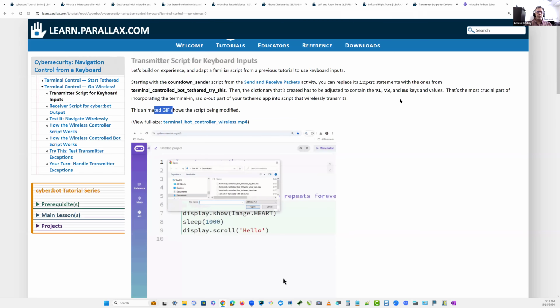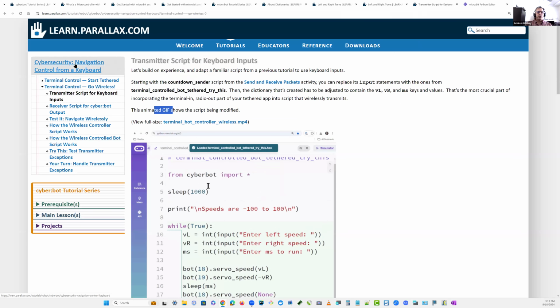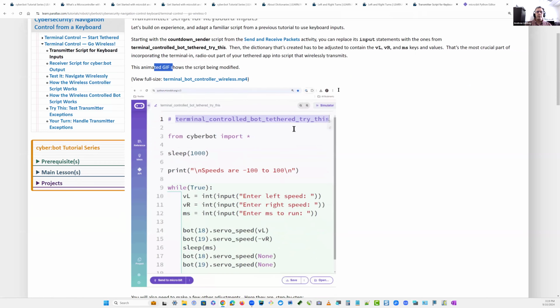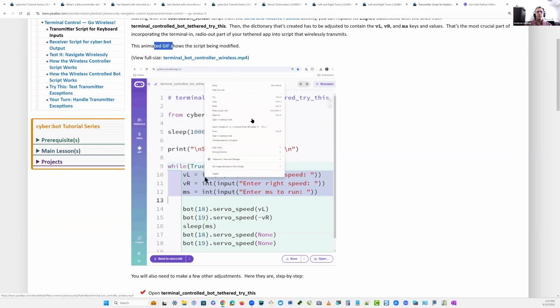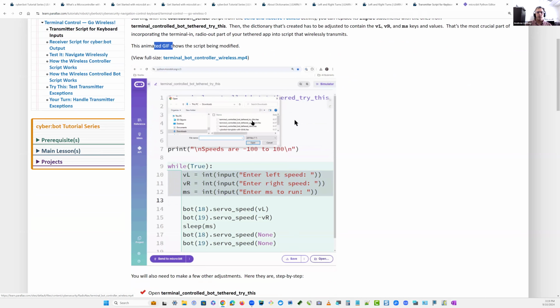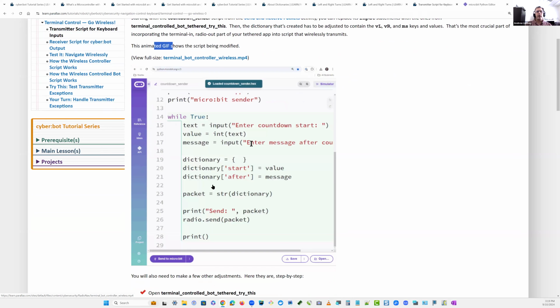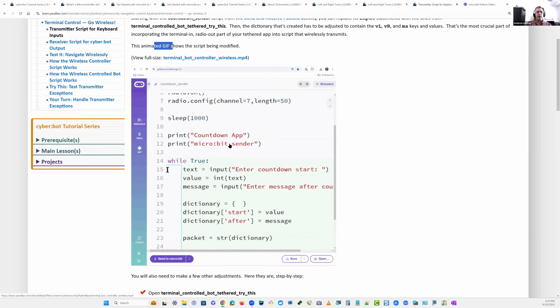Okay, another example further in, this is navigation control from a keyboard, and some of the things that will come last are the animated GIF files. This is an example of one that used to be for the version 2 editor with the black background on the script, and now this is the version 3 editor.